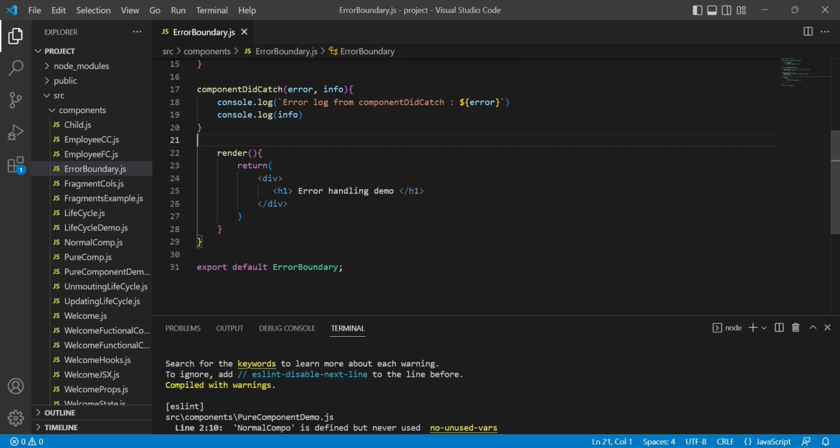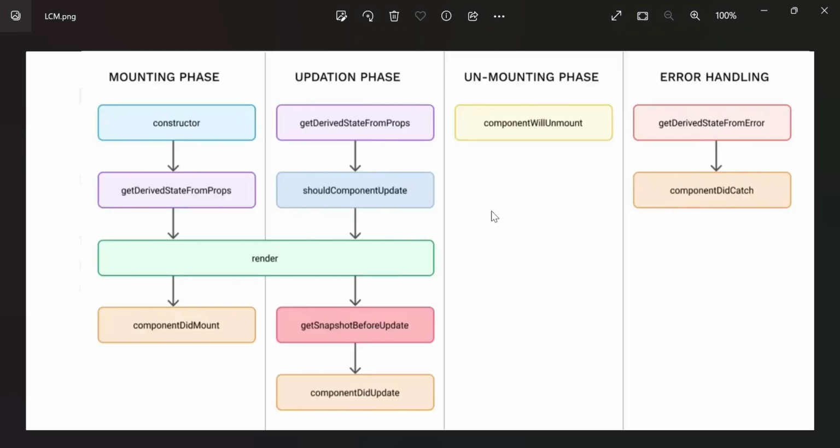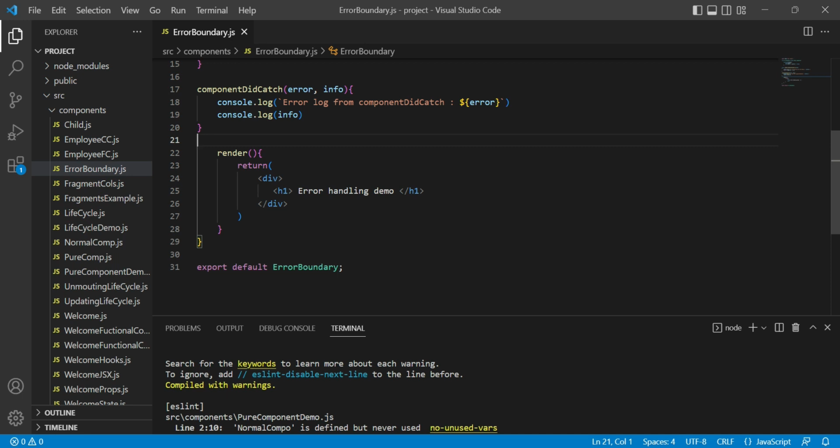All right, so this is all about React lifecycle methods, and we have covered all our phases. We have covered the respective lifecycle methods of each phase. All right, so this is about this video. I hope now you have a clear idea about lifecycle methods of a React component.